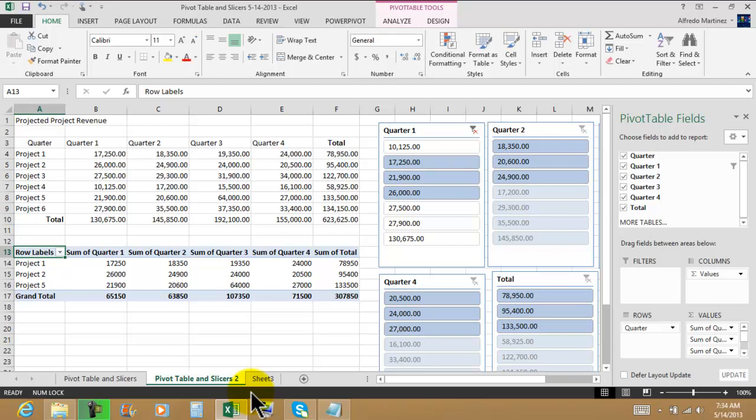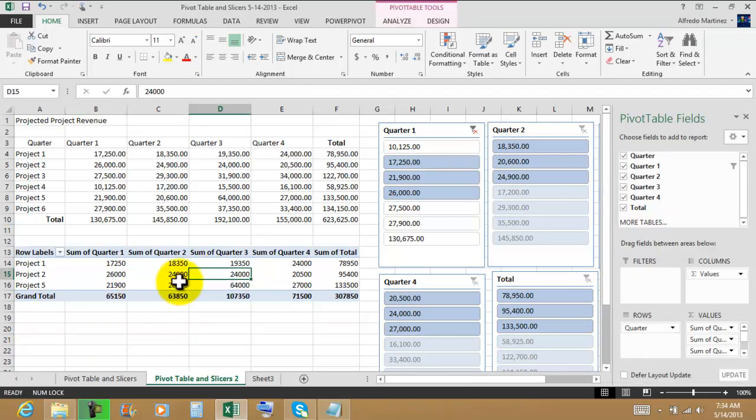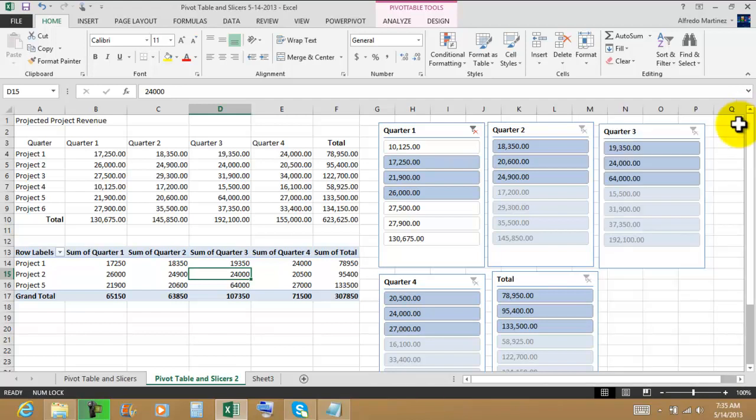Okay, if you click into any empty cell, remember that if you want to display your pivot table fields, we click into the pivot table. If by any chance you click on this X, it doesn't matter how many times you click into the pivot table, the pivot table fields is not going to come back.